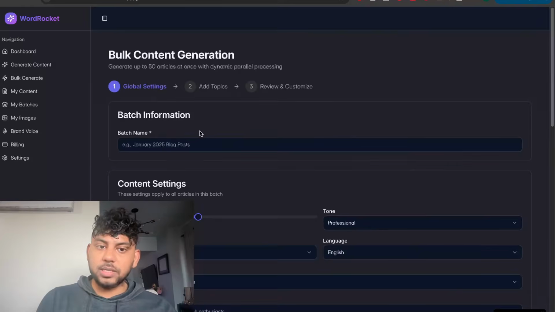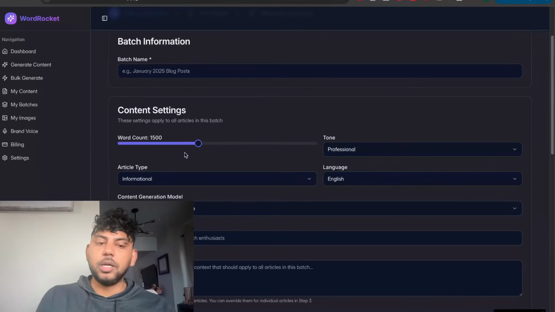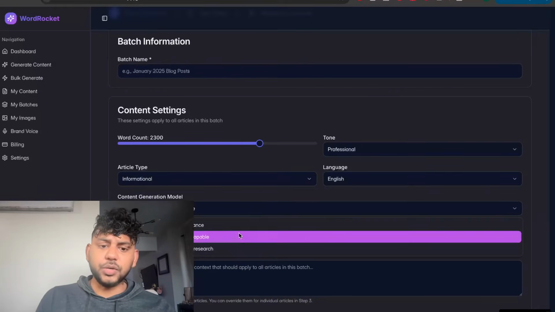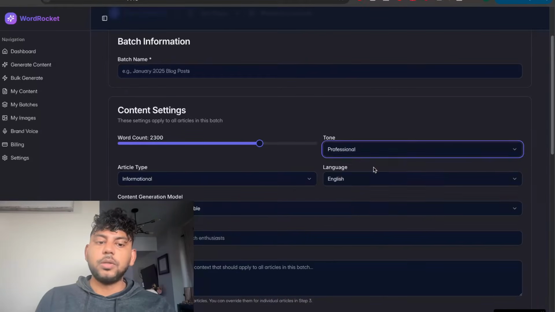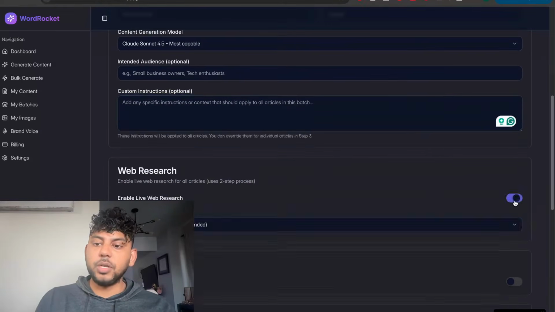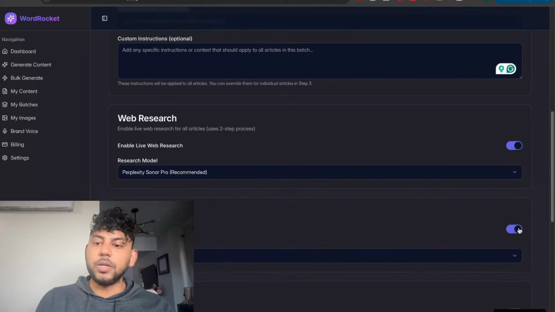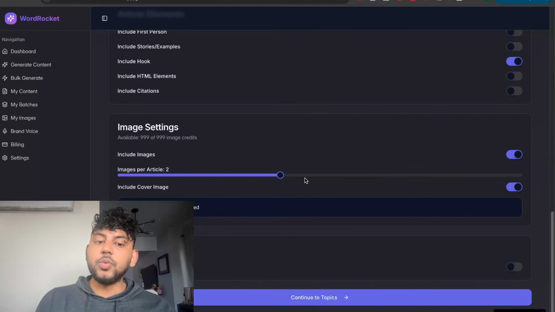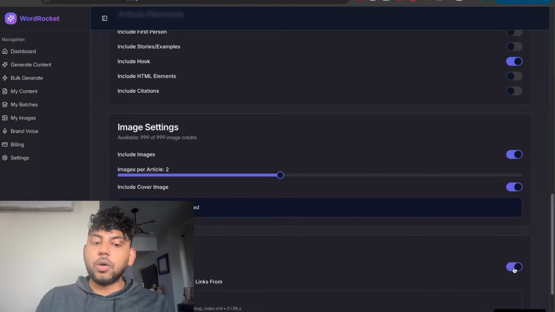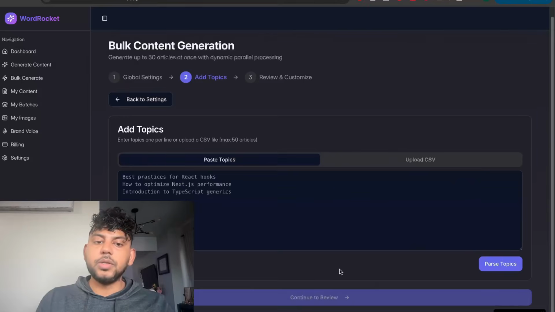So the way that it works is you first set up your global settings. So you set up how long you want the article to be, the content generation model which you'd like to use, the tone, any custom instructions, if you want to use live web mode, if you want to use a brand voice, how many images you want to generate within each article. You can toggle on or off internal linking, then you continue to your topics.